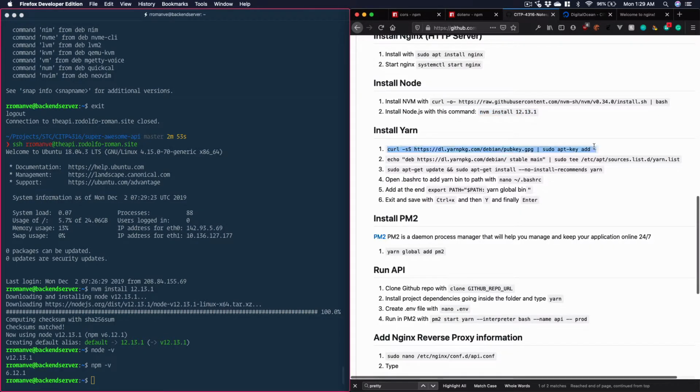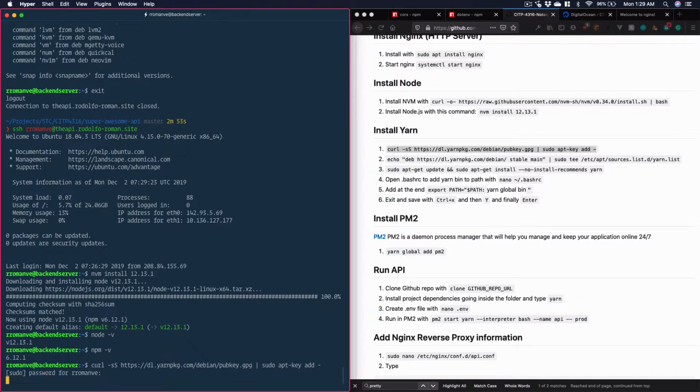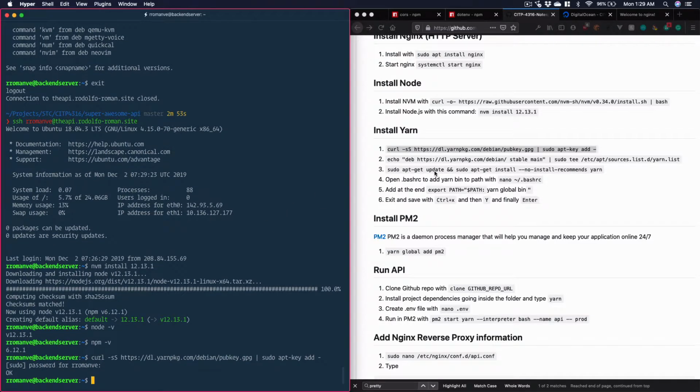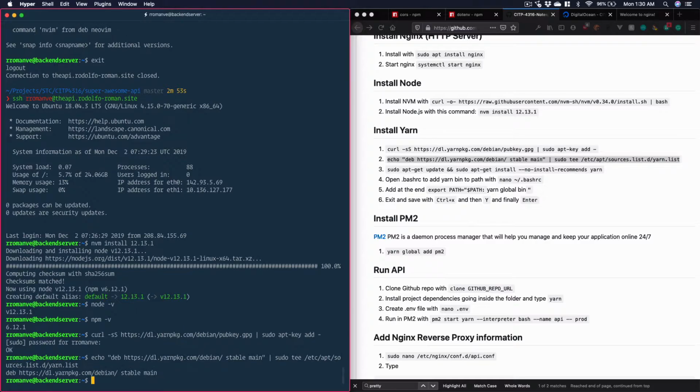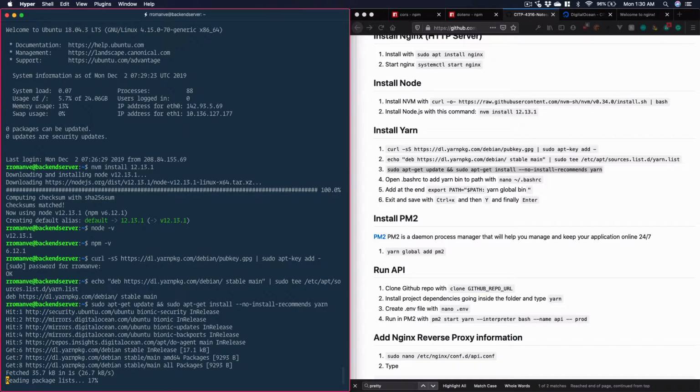Next, we need to install yarn. So we install the public key. And after installing the public key, we just need to install the repository in order to make Ubuntu be able to see it. As you can see, just copy and paste it, everything that is grayed out. Now I just need to install it without the recommended packages, because we already installed Node, and we just wait for some minutes.